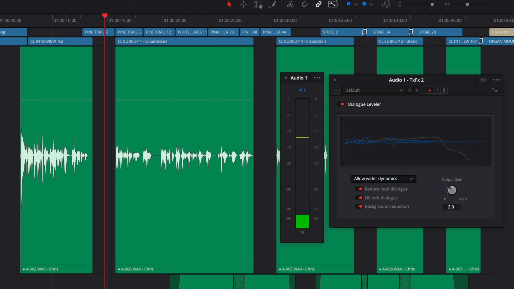Now, it might not seem as though this is doing much at the moment. The blue waveform in the display represents the audio level from the track, and this white line represents the adjustment Resolve is making on the fly.